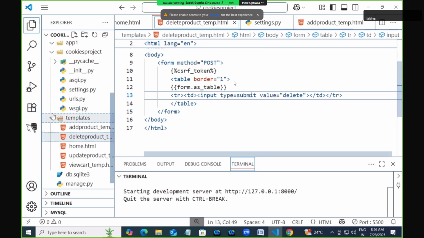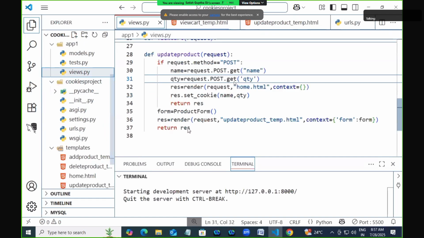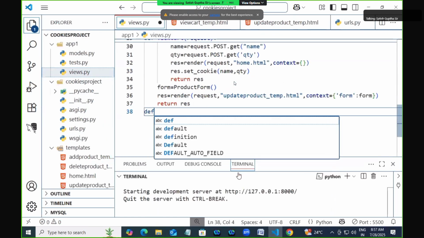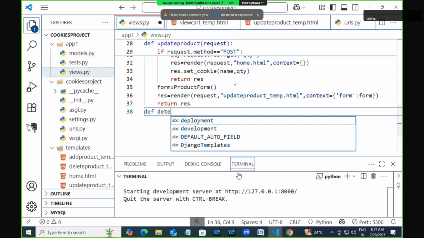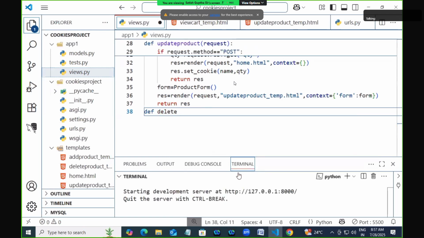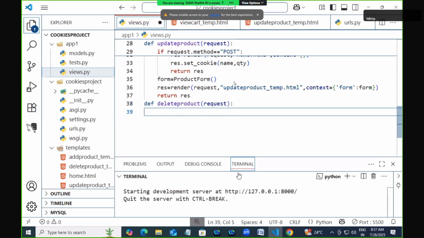So you have to create one view. So go to the views.py. You have to create one view. So what is the name of the view? Delete product view, or delete product. And this will take the request.